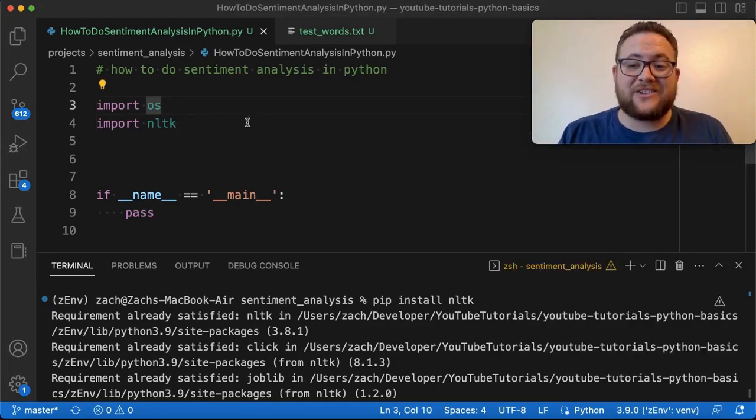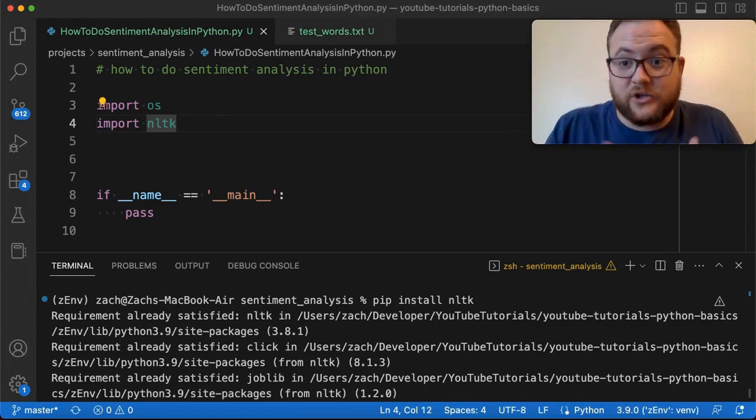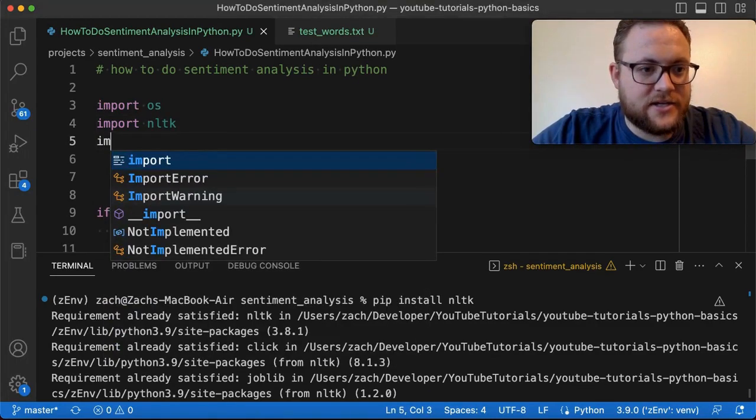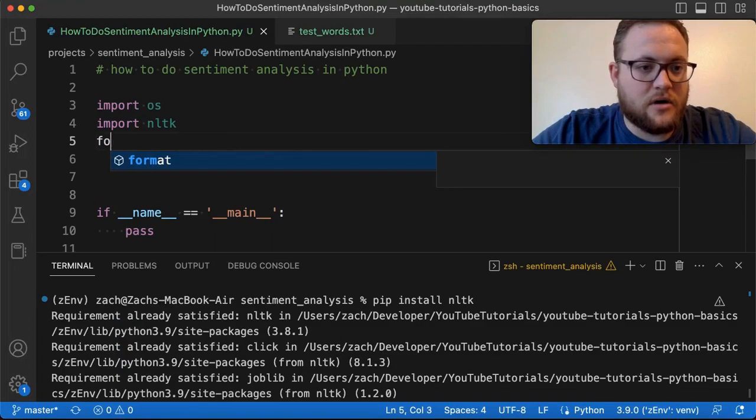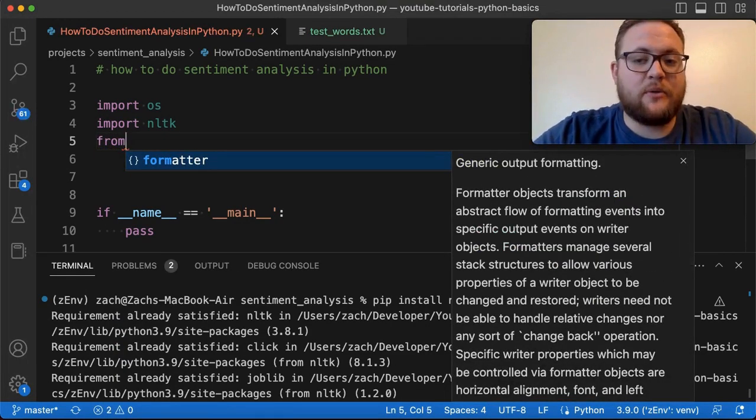So to do that, we actually need to import a few other libraries from the NLTK package so that we can use that. The additional packages that we need are the WordNet package and the SentiWordNet package. That way we can use that specific SentiWordNet package to do all of the sentiment analysis for our words.